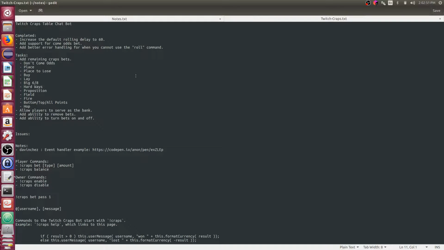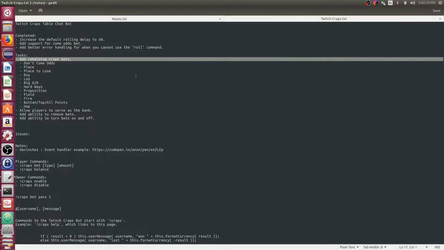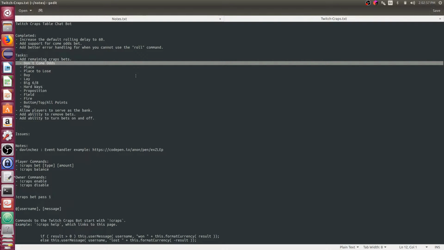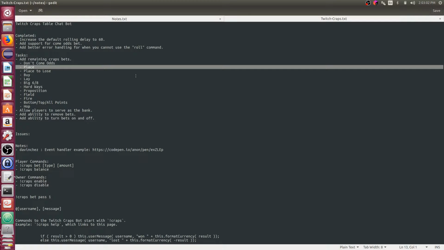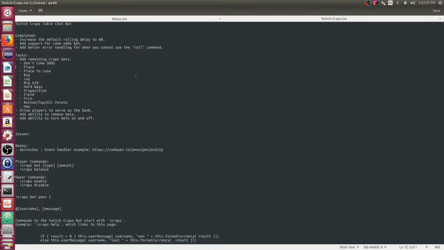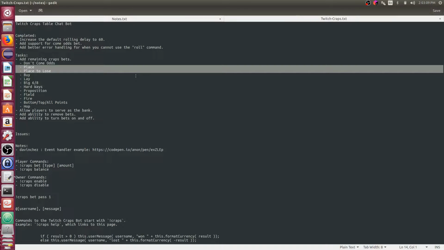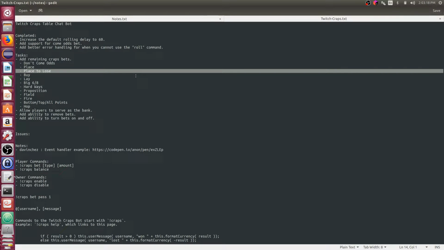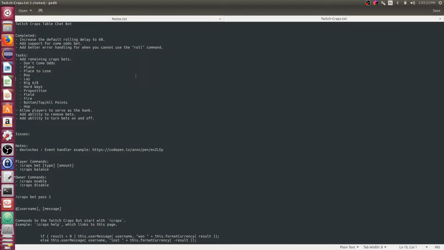So here are the things I'd like to do going forward. We just have some remaining craps bets to add. Looks like Don't Come is next, or sorry, Don't Come Odds is next. That's what I'll start working on today. We have place bets, place to lose. These are kind of opposite of each other. Place is you bet a specific number, and you get paid a certain amount if that number is hit before you roll a 7. Place to lose is the opposite. You win if a 7 is rolled before that number comes up.